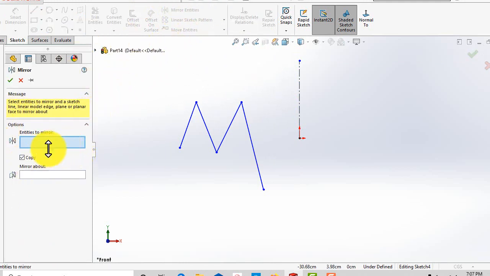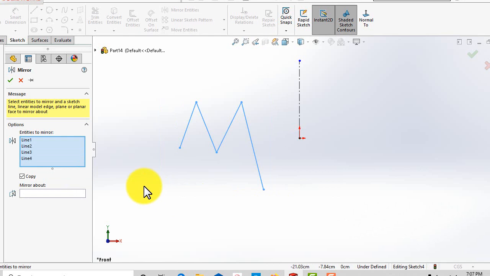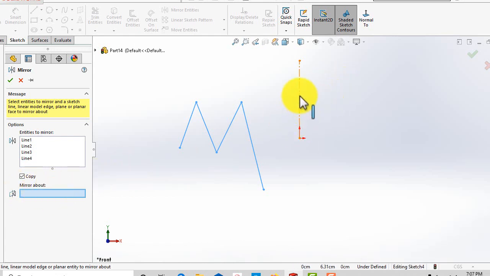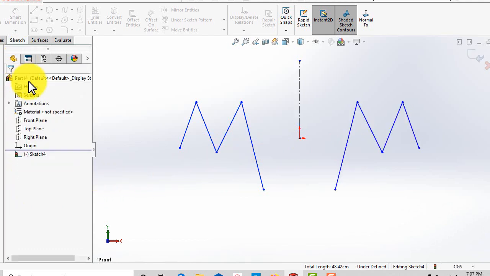Go to mirror command, simply select the entity that we have to mirror, and from where we have to mirror, from this center line. You can see in the preview our entity is mirrored. If I uncheck this box, then our previous entity will be removed, and if I check this box, then both the entities will remain. For now I check this box.